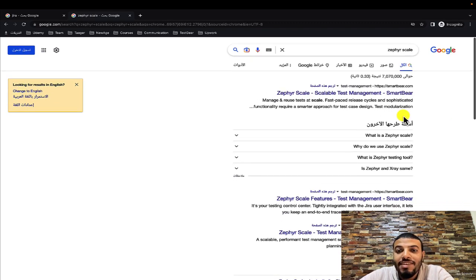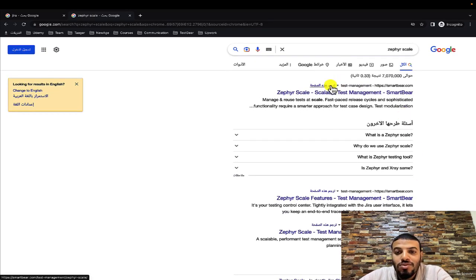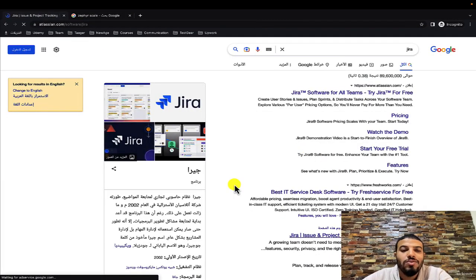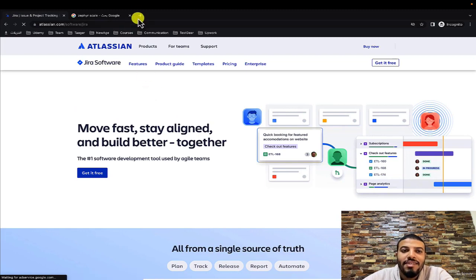executed test cases. This is why we will use a tool called Zephyr Scale in order to write our test cases. This is a famous tool, many companies use it. So in order to use Zephyr Scale, we need first to use Jira. So I will go to the Jira website, sign up, and then integrate Zephyr Scale with Jira.